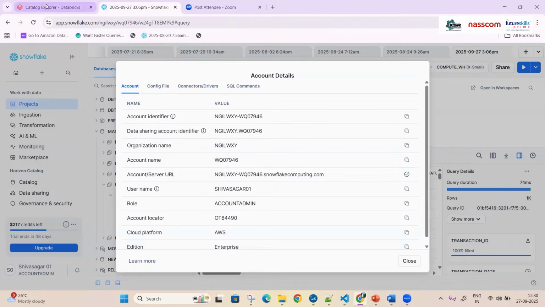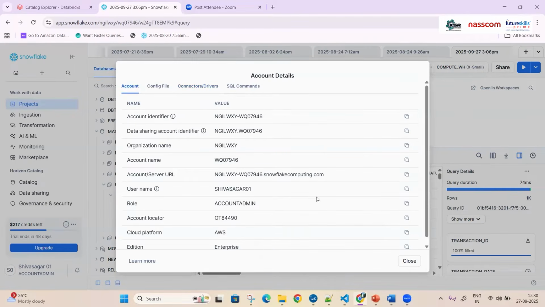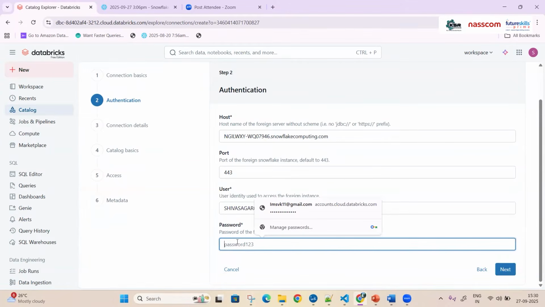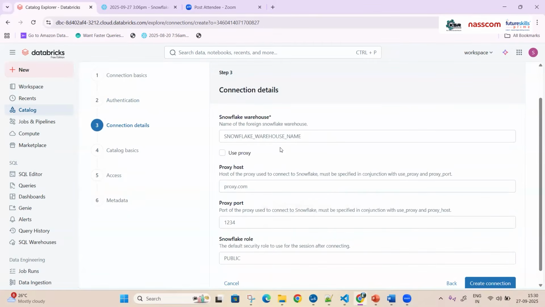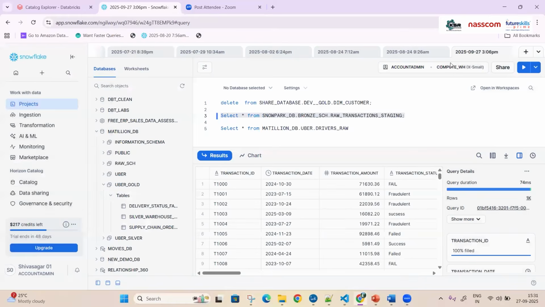There is the account here. I'll copy this and paste it here. Now your user, I'll copy this and paste it here. Now your password. Obviously, I won't be able to share my password, but I'll add my password here and click next. Now I need to give a warehouse, which warehouse I need to use inside my Snowflake. I'll give compute_warehouse, which is there inside my Snowflake.